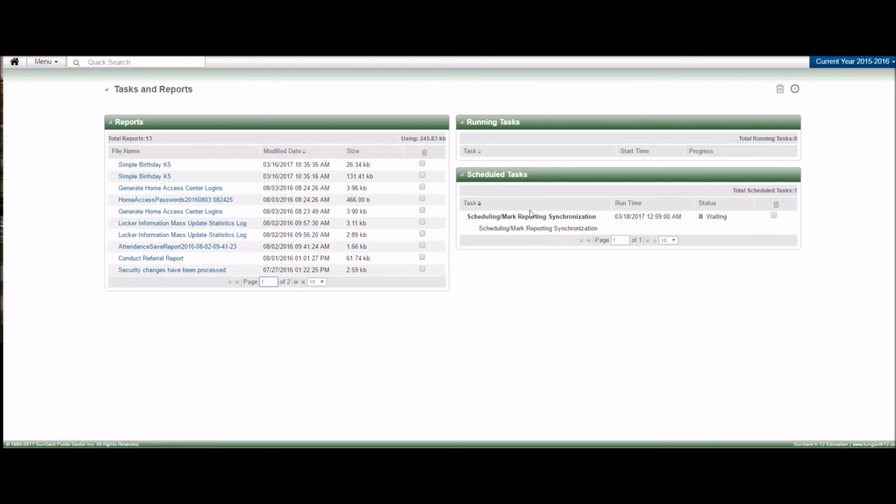So as you can see, I have a scheduling mark reporting synchronization scheduled to run on March 18th at 12:59 a.m. and the status is waiting. The running tasks panel is going to show any reports or calculations that are currently in progress, and they will show you when they started, and they have a little progress bar that shows you that it is in progress and how much of it is complete.